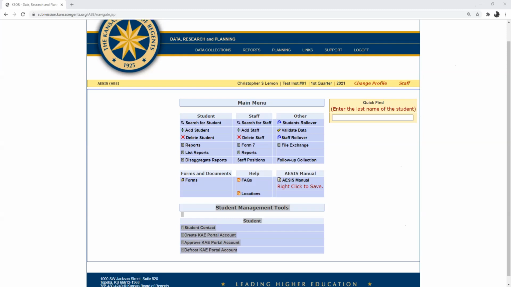So is a student employed after they leave our program? Are they making a good wage after they leave our program? And that's where we'll talk about the follow-up collection here in a little bit. It's important that student data collection doesn't end when the student leaves. It really starts then, because that's when we have the most difficult time getting information from the student.